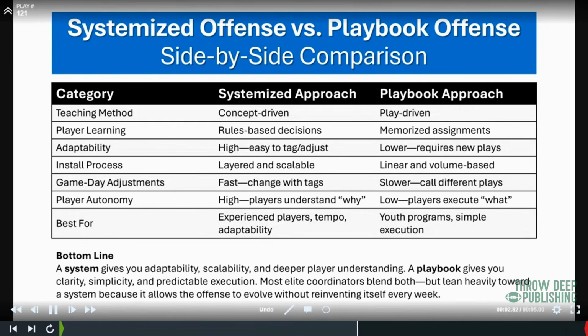For the player learning, if we have rules-based decision making going on, that's a system. If they're memorizing an assignment based on just that play, then there's not a lot of repetition. Adaptability is really high in a system-based offense. And again, if you're adapting in a playbook, you've got to have another play that tags in that might have a completely separate look, with no carryover from the previous look, so you're not getting that stack, like a pyramid type approach to your football.